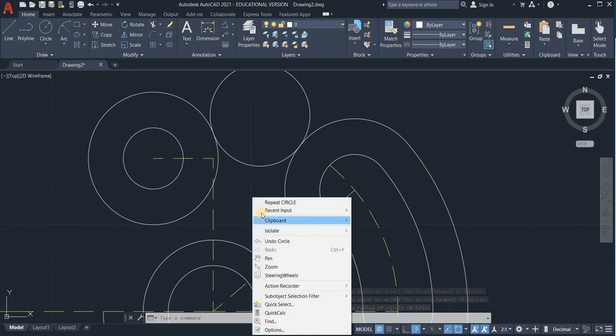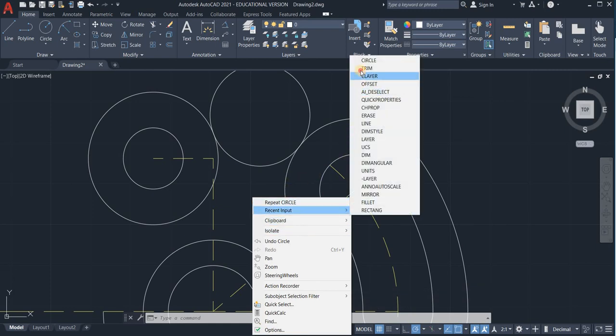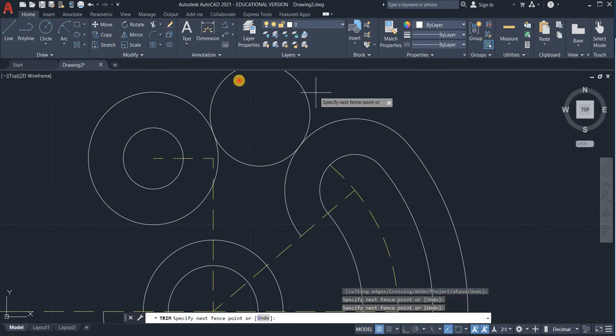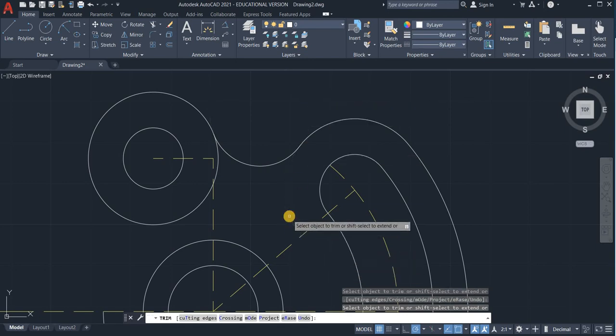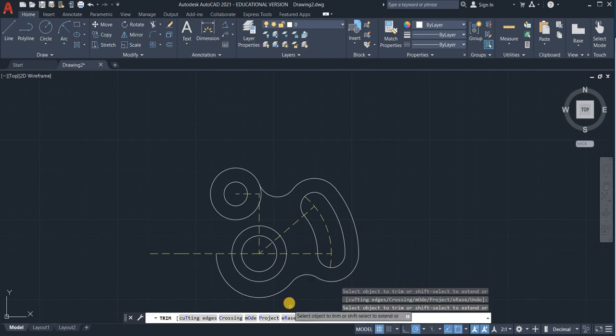So let's get trim up. Sometimes right clicking is not quicker. So I can clean up that, and I can clean that up. We're very close to being done.